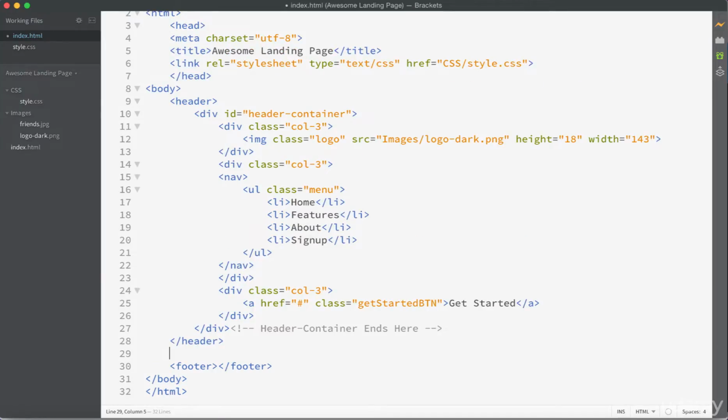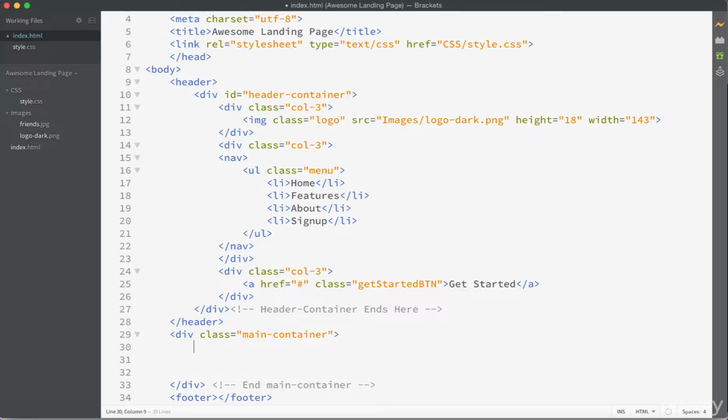So I'm going to delete all of those, and let's create what we're going to call a main container, and this will sort of hold everything. So let's go ahead and create a div, and we're going to give this a class, and let's call that class main-container. All right, let's move that down, and it might be a good idea to give that a comment here and just say end main container. Alrighty, perfect.